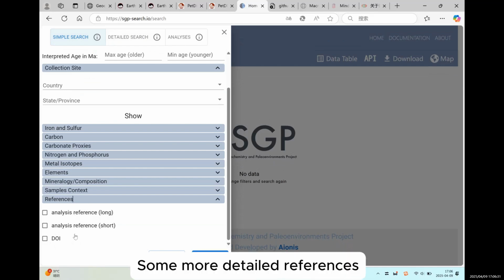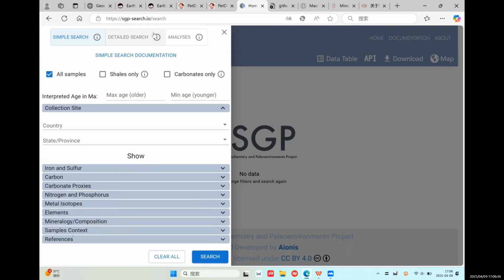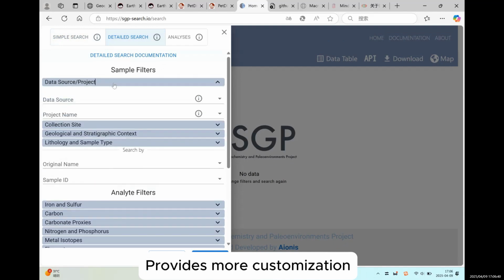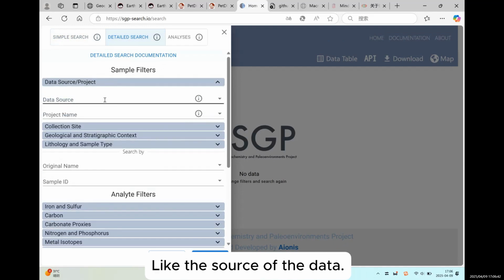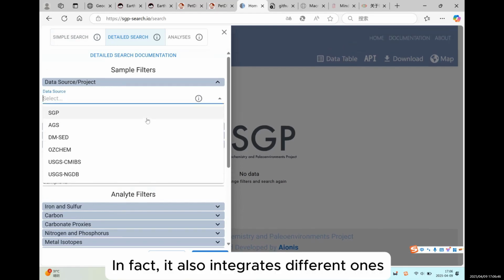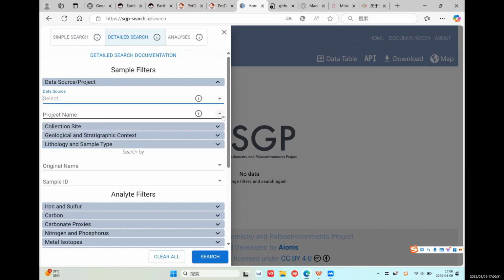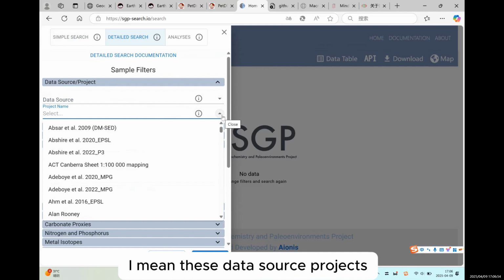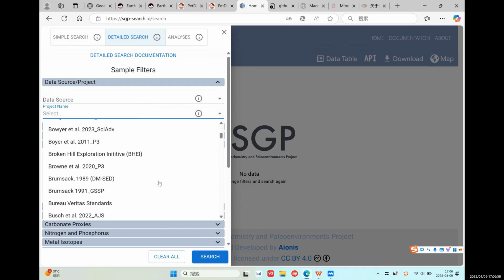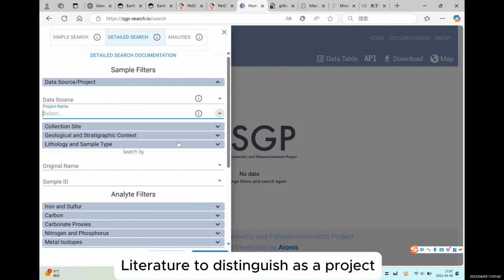Some more detailed references are relatively simple and only require a DOI number. A more detailed search provides more customization, like the source of the data. In fact, it also integrates different database data. I mean these data source projects. It distinguishes them as a project according to the literature.